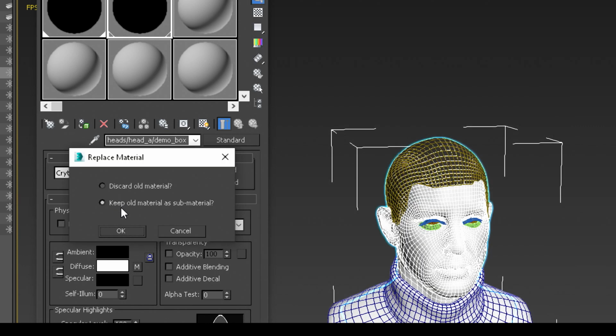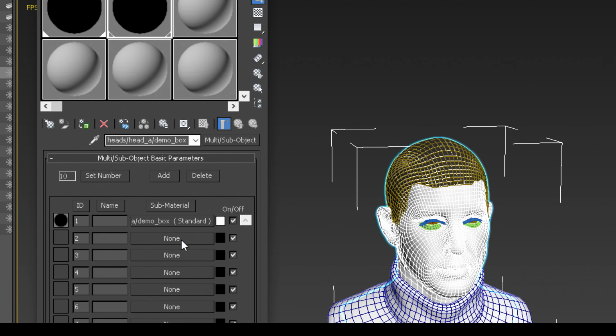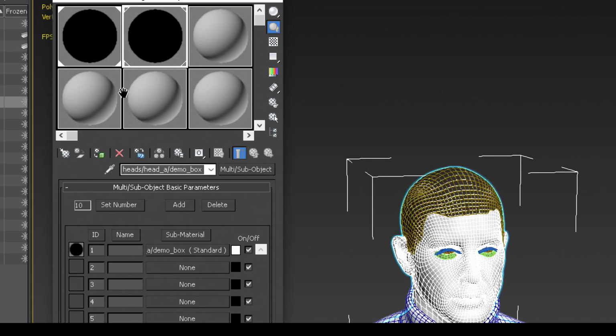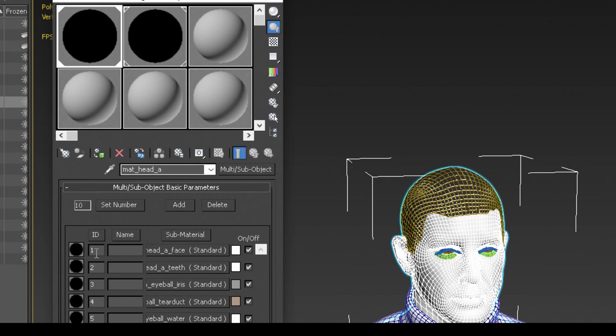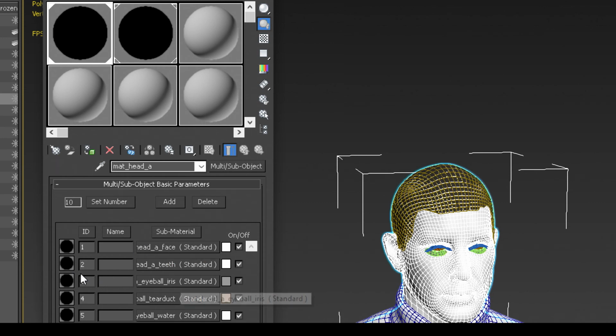multi-sub-object. You can keep the old material as ID one, and now you have as many IDs as you want, and you can do the same thing as in Cryengine. It's just easier to do it in Cryengine because it keeps things clean, and you use your IDs how you're going to use them in your game, and then sync it. I find it much more practical to do. And then those IDs, the face ID is 1, the teeth is 2, iris is 3.